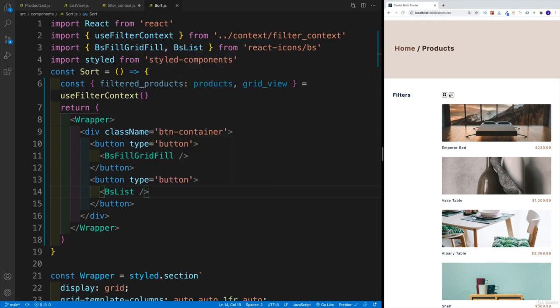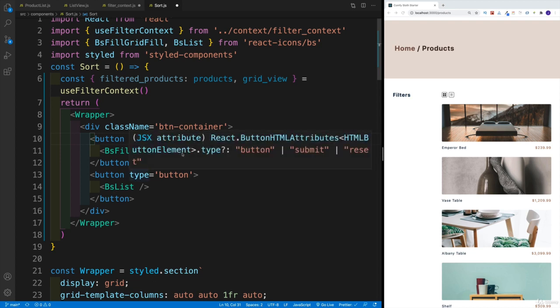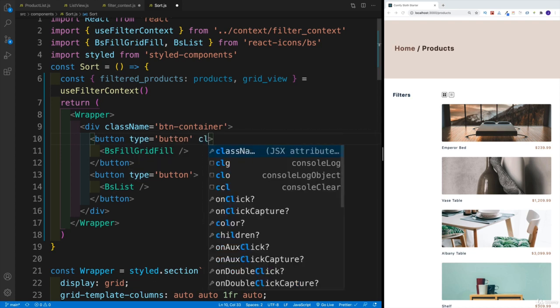Again, the moment we can click all day long and nothing is going to happen. What I would want to do, though, is add that active class dynamically, depending on what is the value for the grid view. And this is going to be different for each of the buttons. So let's just go here with a class name.